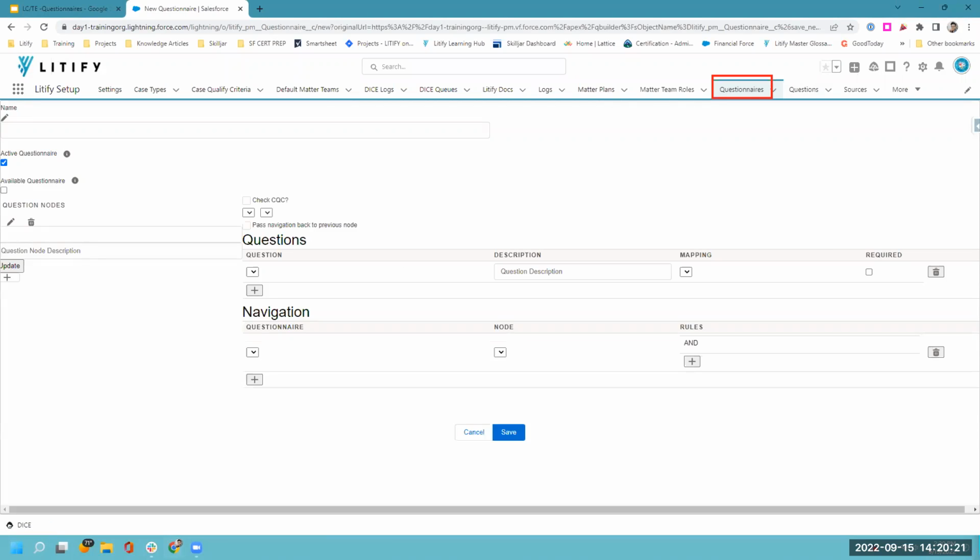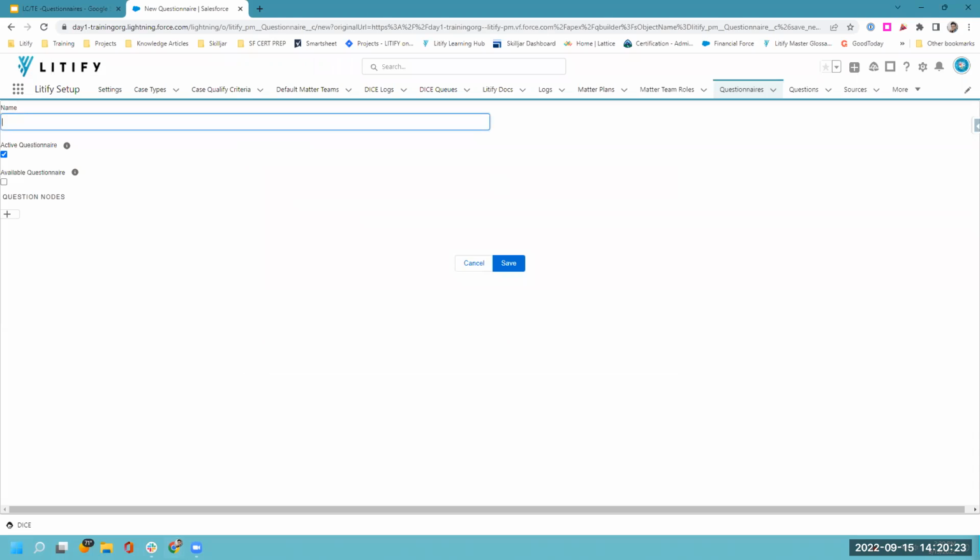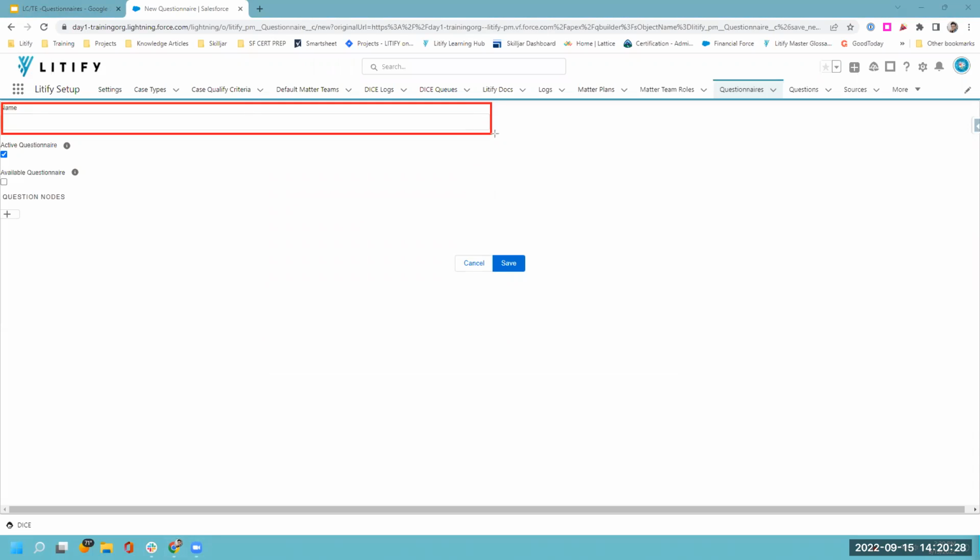Okay, so again, I'm in my questionnaires. First step here is I'm going to name my questionnaire. What is it called? I'll just call this automobile accident.